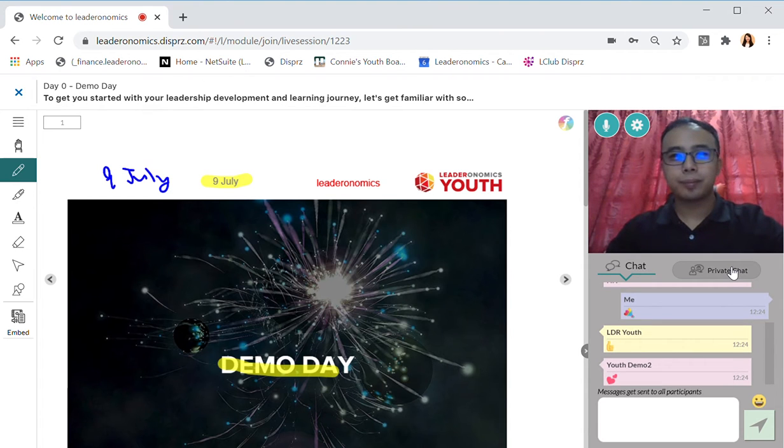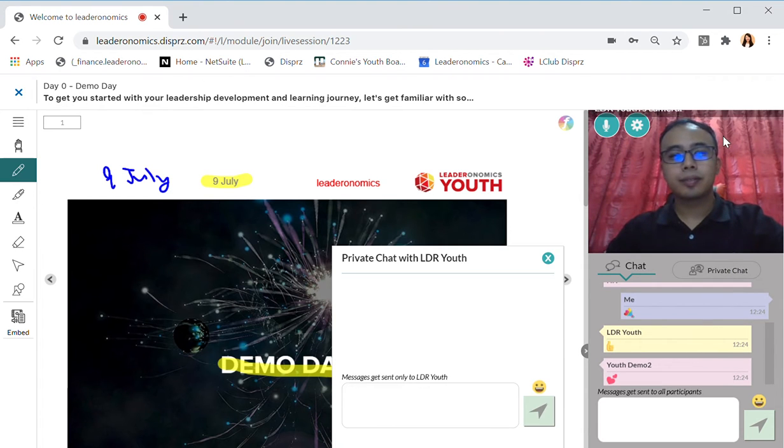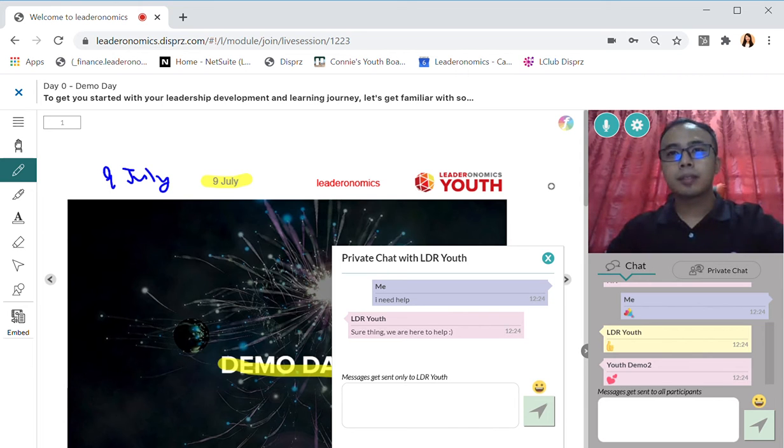We can also go into private chat where I can chat with Darren specifically and say I need help, for example. And Darren will come in and ask, okay, how can I help you? So this is something that's very supportive, not just for the extroverts, but for the introverts in our group as well.